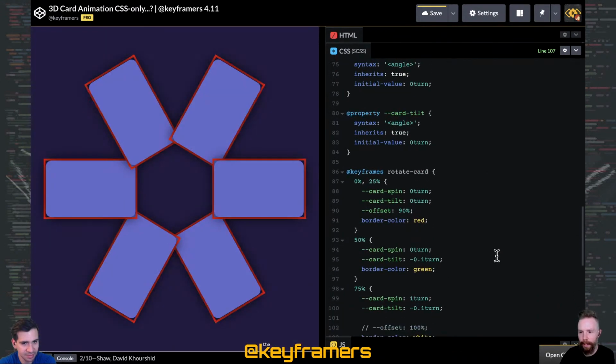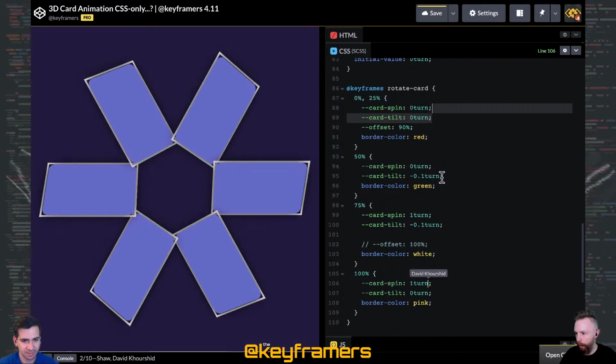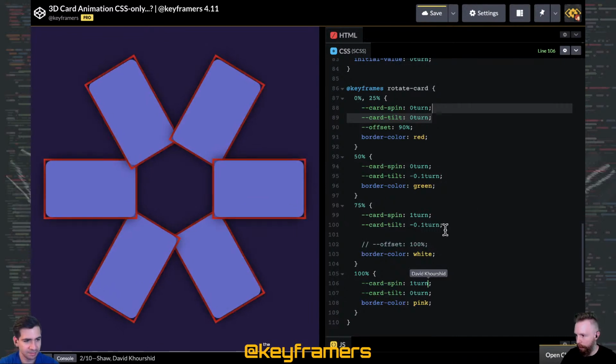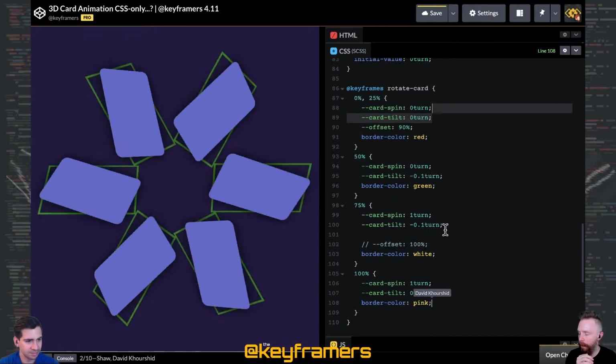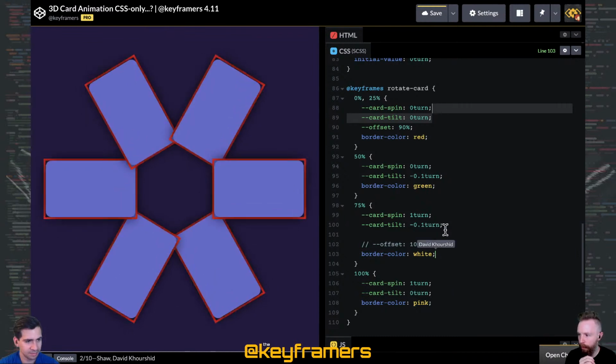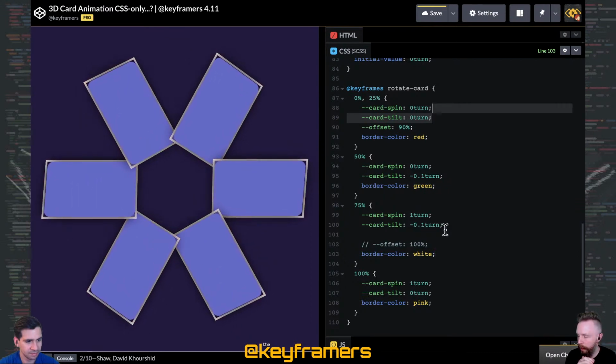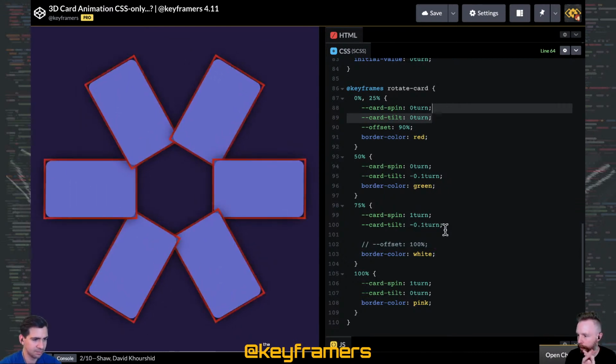But see how easy this is to control so far? Once we figured out what we needed to do, we can get those locked in as variables, and then we're just animating those variables. We're not having to worry about overall transforms. We can just control individual properties.